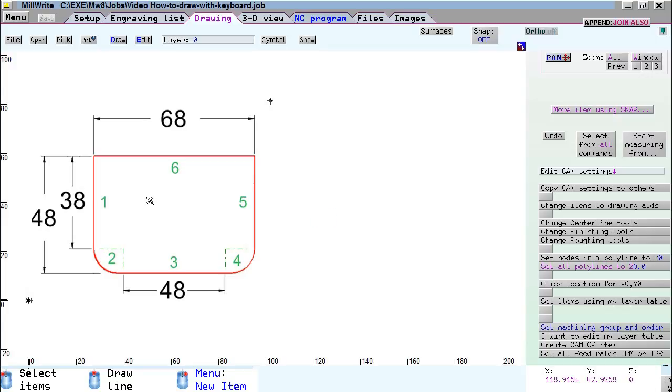I'll give an example using this diagram. I will draw the polyline that is shown in red. It consists of 4 lines and 2 arcs. The arcs are identified with the green numerals 2 and 4.